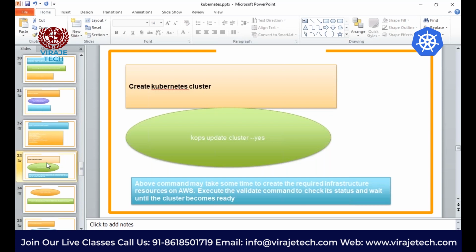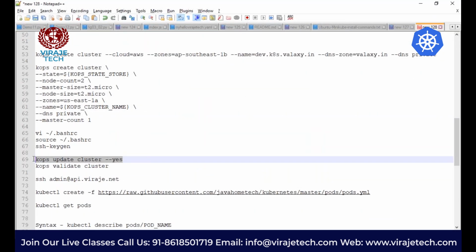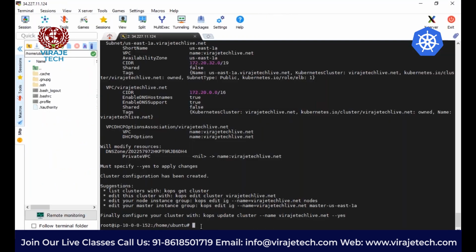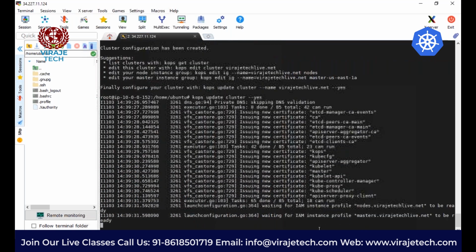Then you need to run this kops update cluster --yes. So earlier you were just checking the definitions, what are the things it will create. So now kops update cluster. Once I put this command, then the creation will actually happen. Even though after executing this command you get the message that it is ready, it takes 5 to 10 minutes.